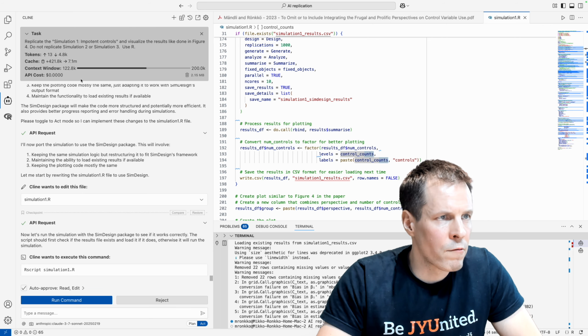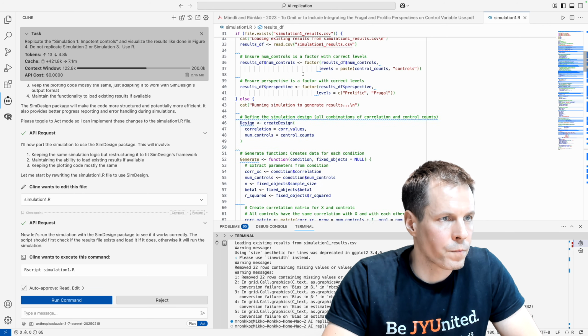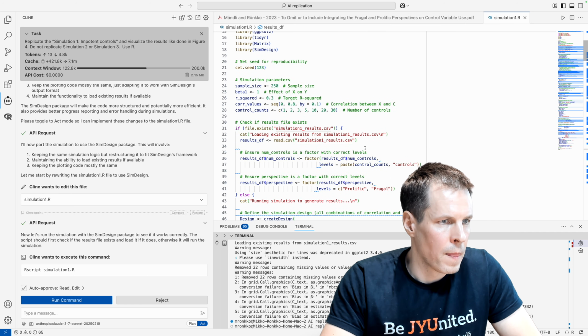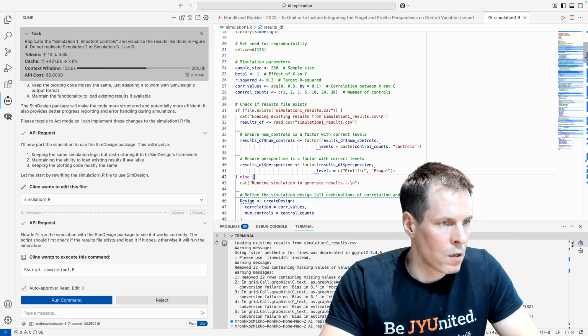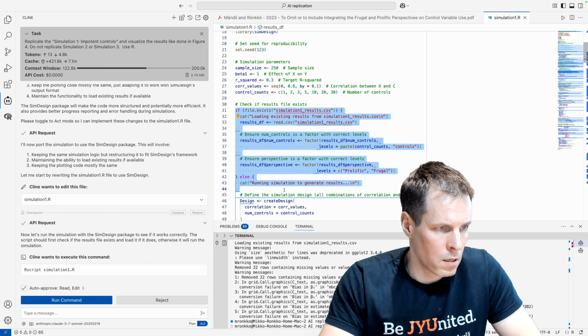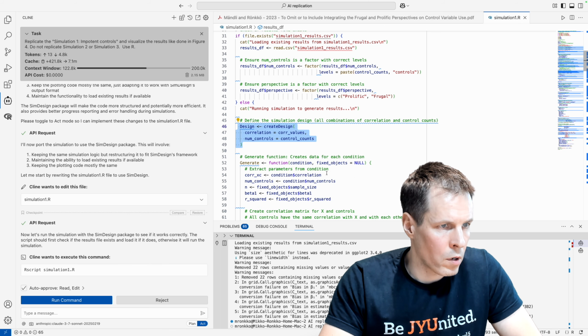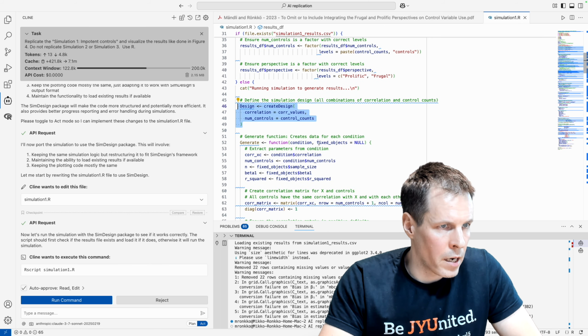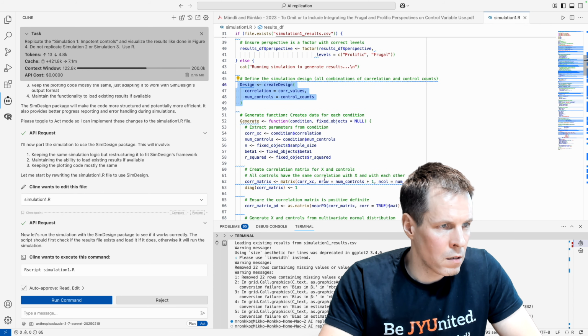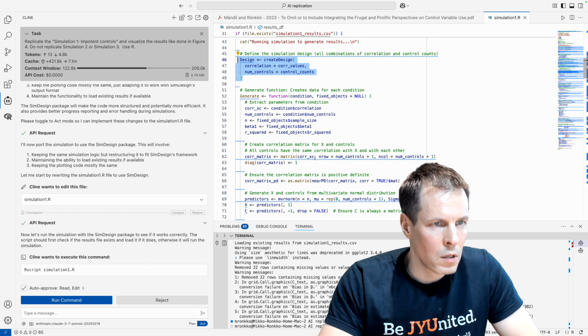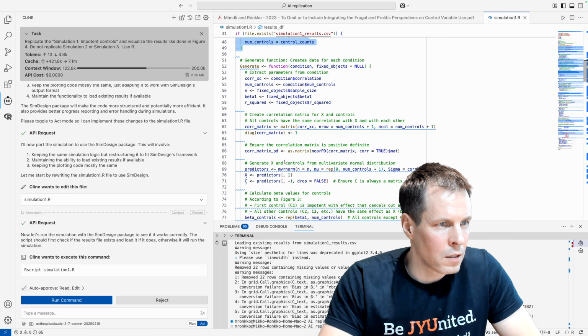Now it wants to run it. Let's review it first and see if it makes sense. Okay, so this is loading, and it loads things, and this design looks okay. Generate, that's the data generation. So sample size, beta 1, r square, okay. That just looks good. And this looks good.